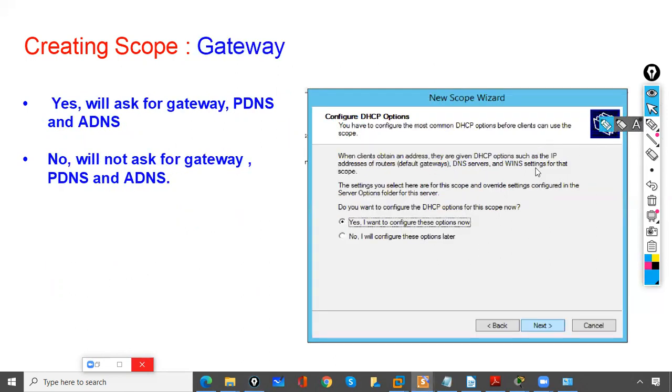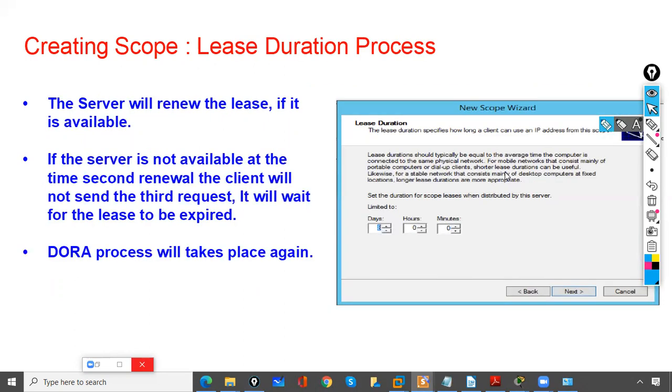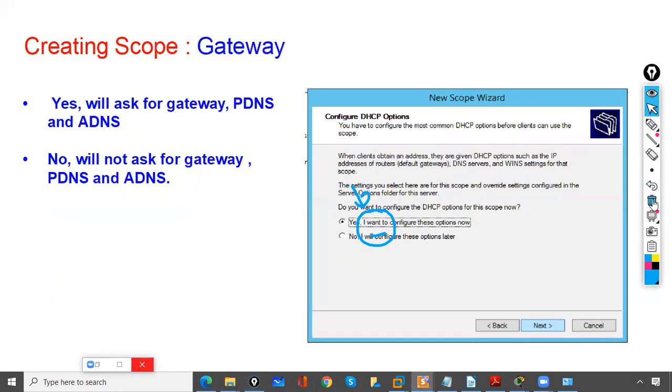So you will click next. Okay, so renewal, we will go with the default value of 8 days, then we'll click next. And here we need to assign the gateway. Okay, so if you select yes, it will ask you for the gateway. If you select no, it will not ask you for the gateway. You will configure the gateway later.